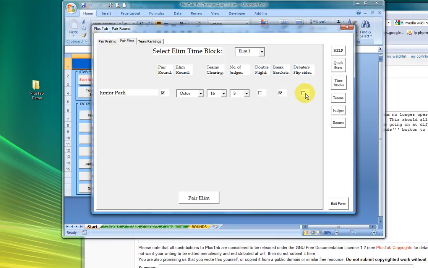Unless the teams have seen each other. If the teams have seen each other before, the program defaults to having them be on the opposite side. So if in preliminary rounds one team was affirmative and the other team was negative, in elimination rounds the two teams would switch. So let's go ahead and leave it like that. That's how I normally run tournaments. And simply click Pair Elim.